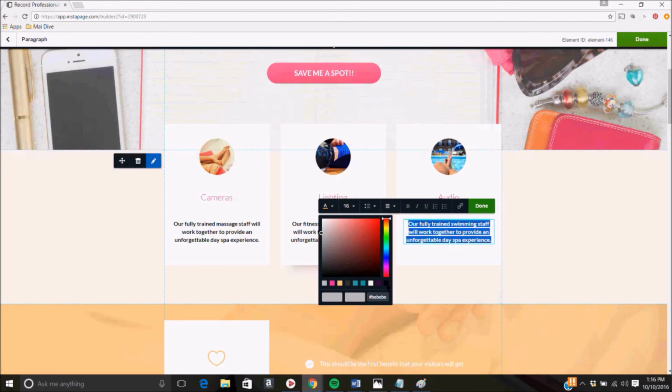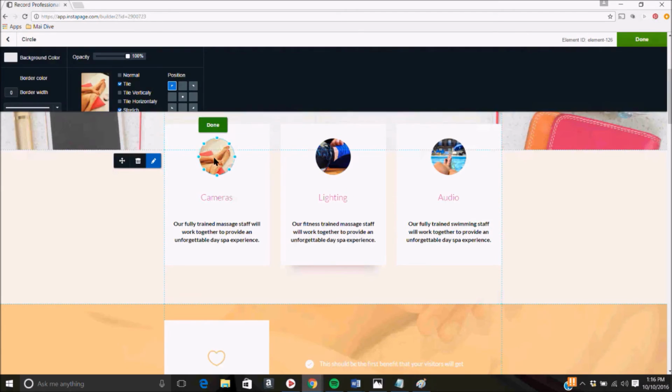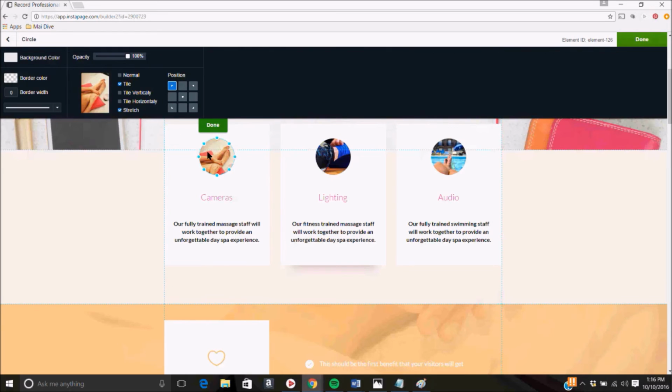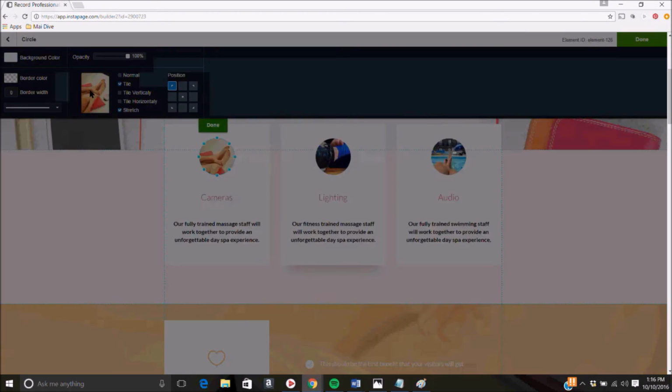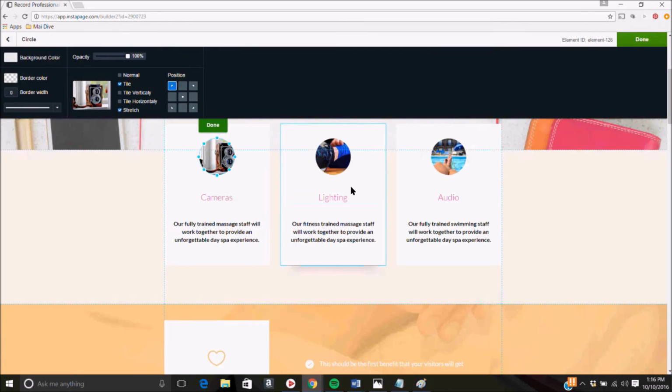So you can see how easy it is to design everything, even the images. So I'm going to add a picture of a camera here. I just double-clicked on the image. I'm going to click Change, and I'm going to add a picture of a camera. Here's one, Insert. Now you can see my camera's off to the right. It's not really in the center. That's where this position area really comes into play. I'm going to click Center, and there it is.